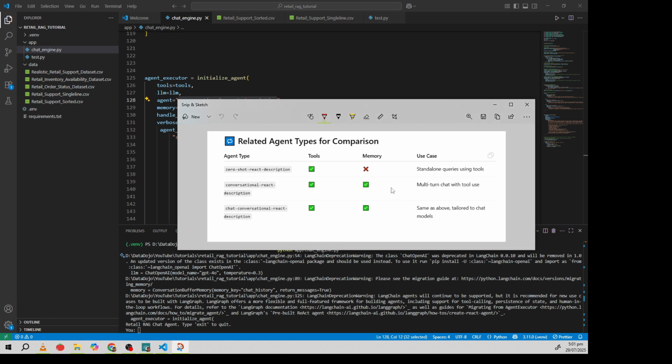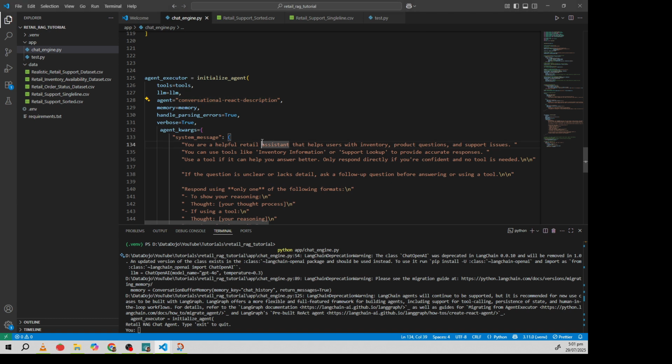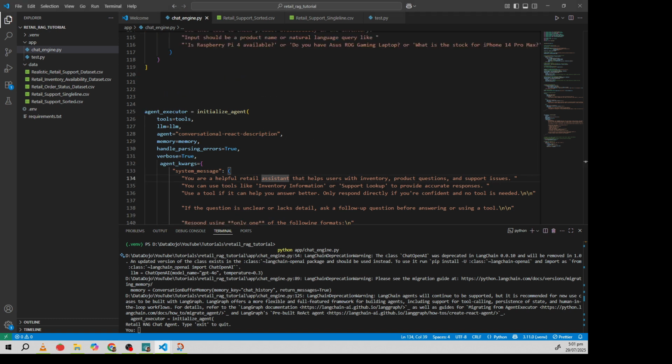This can use memory, and we can have the behavior of multi-turn chat with tool use. There is another type as well, chat conversation, which is pretty much similar to that one. Now, one of the important things I just want to mention about React. React basically tells our LLM how to behave in a certain way. It tells it that you should have thought and action pairs. So basically, the model thinks step by step, and then it takes some action. So this is how React works.